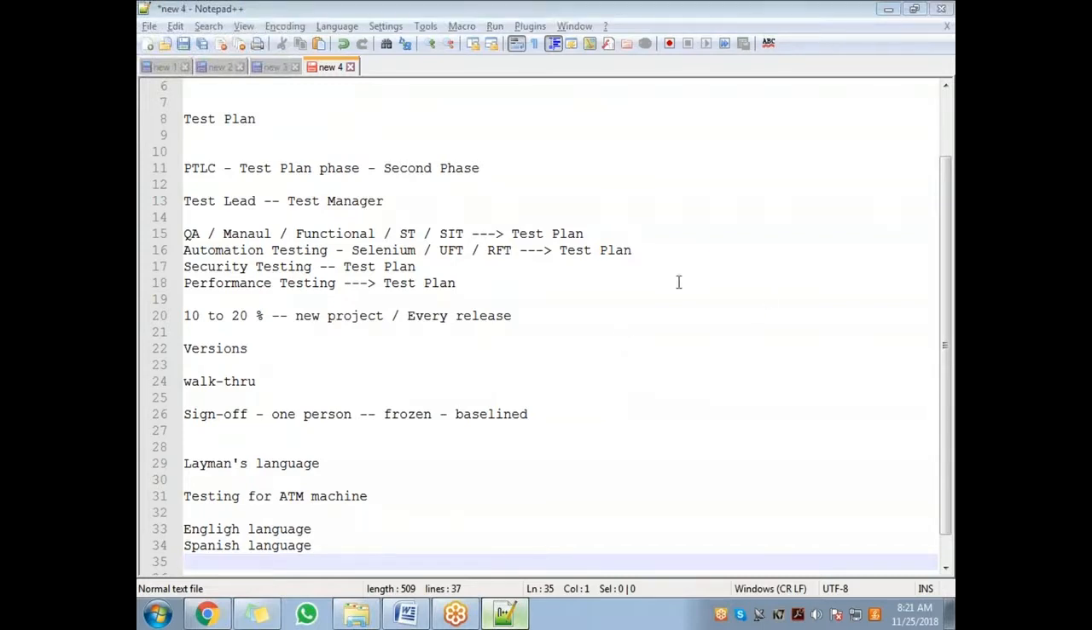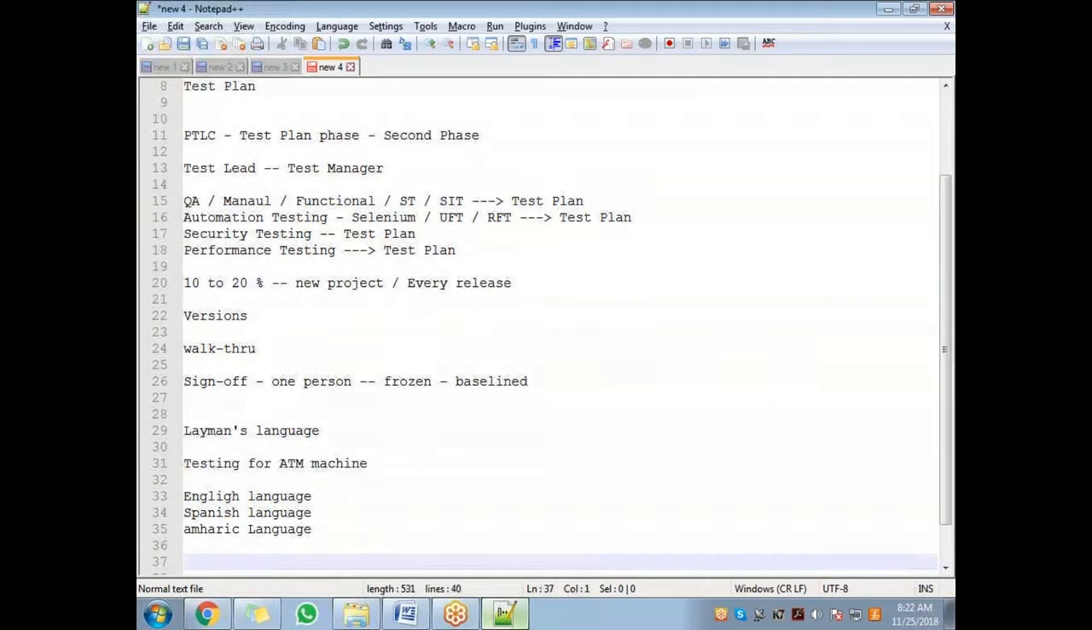So what is the language of Ethiopia? Can somebody tell me? Because I know there are a couple of people in the class who are from Ethiopia. What is your language? Amharic. Okay, so Amharic, I'll go with that.